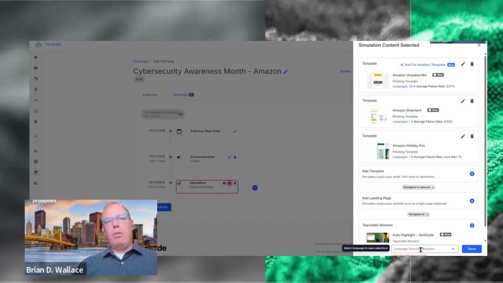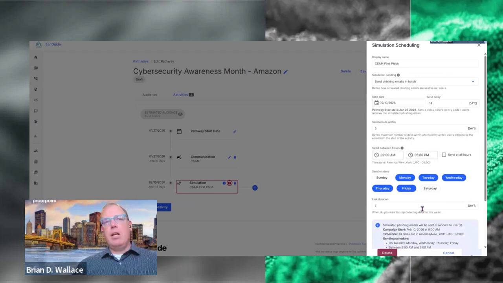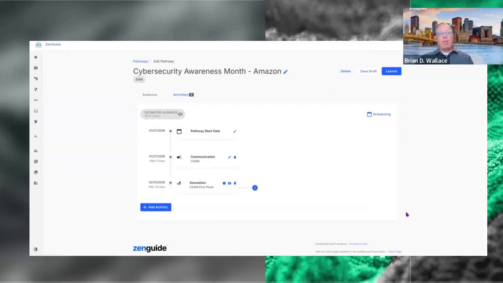And now, the final thing we got to do is select our language. We're going to say English, and we're going to save. And we're off and running, right? We now have our phishing simulation created within Pathways. However, I did mention to you, right, that there was the data entry component. So let's go back and re-explore that.